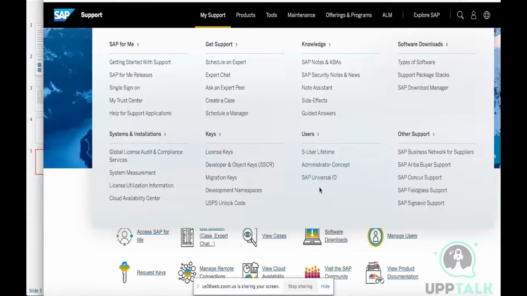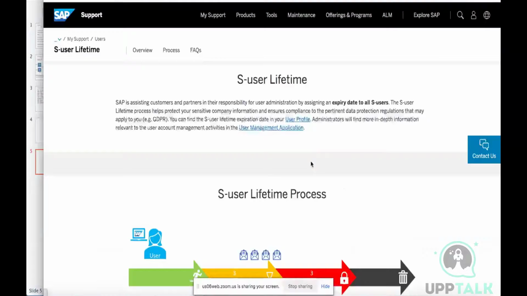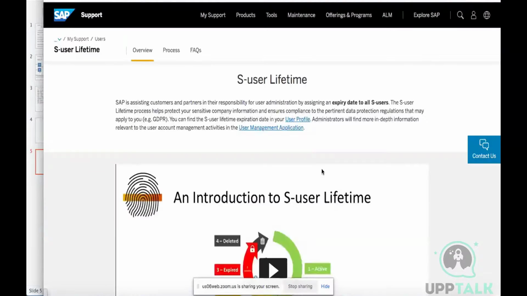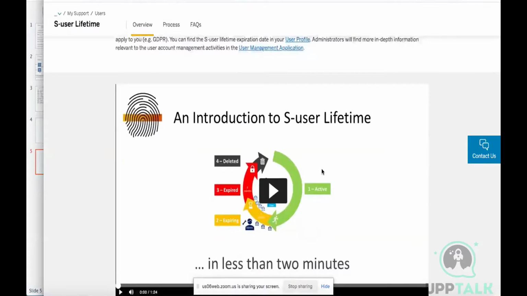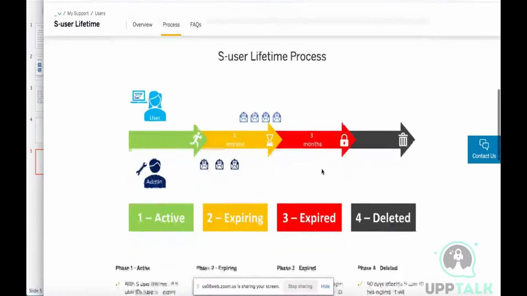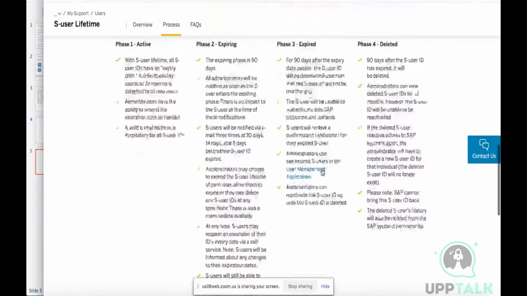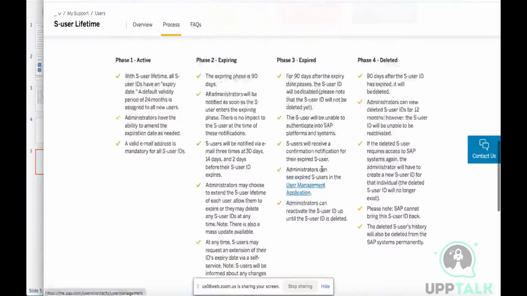The S user ID will be created. You will get an S user ID when you are working in a project. So does anyone have an S user ID? Do you have an S user ID or not?